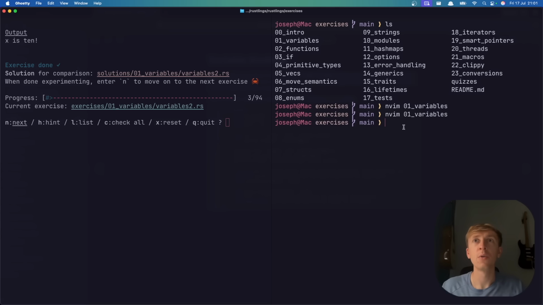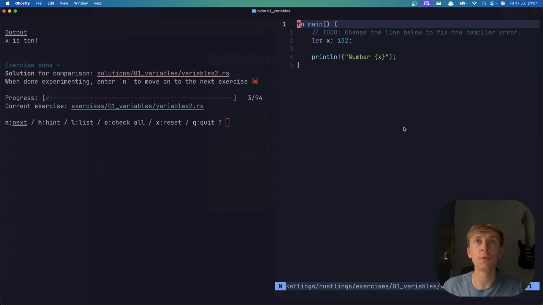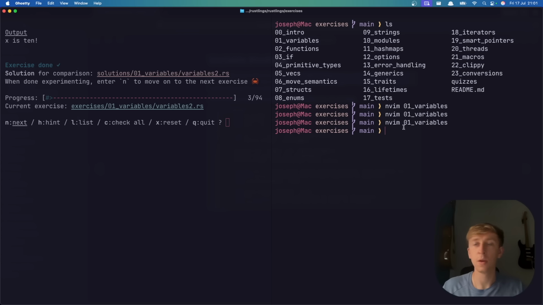Okay, so we have to change it as we go along. That's fine. Right, so again, let's have a look at number 3 now. let x, so we're giving it the type i32. But we haven't given it a value. Is that what the issue is? I'm assuming if I just do something like this, it should work. Let's try that.